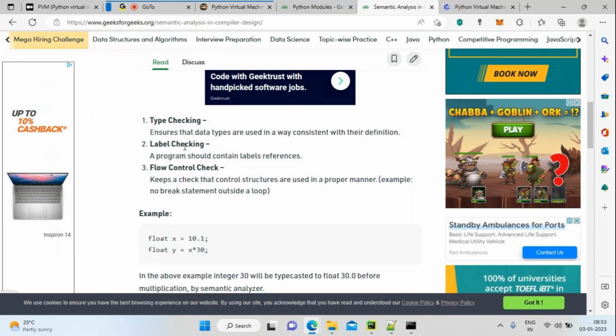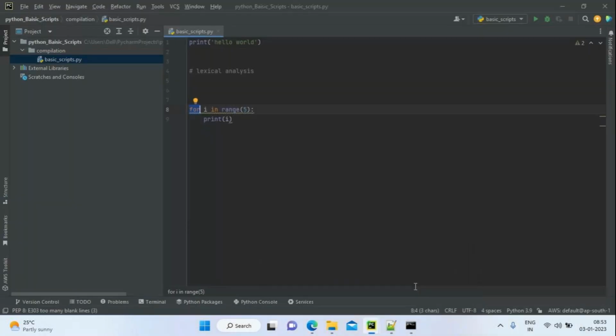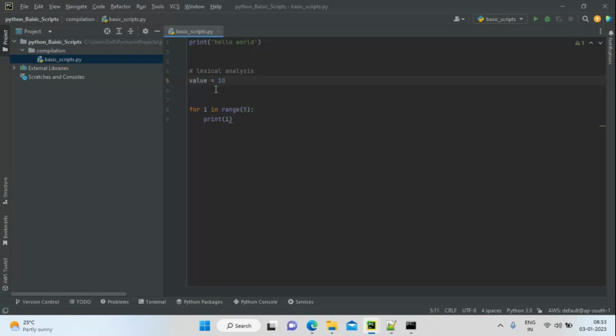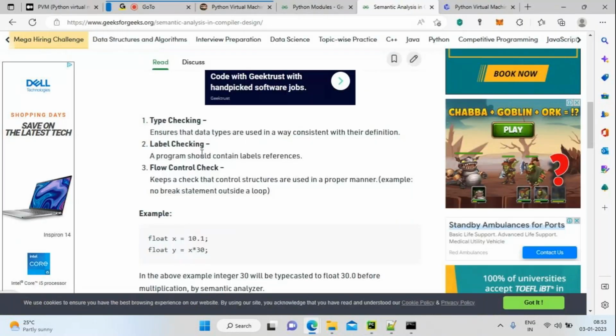Second thing is label checking. Label checking means I'm going to assign some variable. See here, value equal to 10. Whether the labeling is correct or not, because I'm assigning 10 to the value. Okay, this kind of label checking will be done by the semantic analysis.